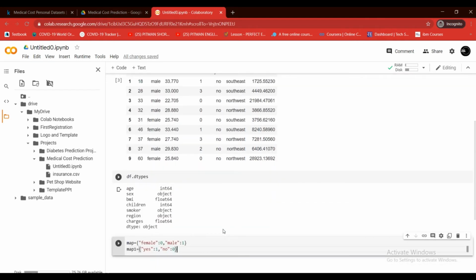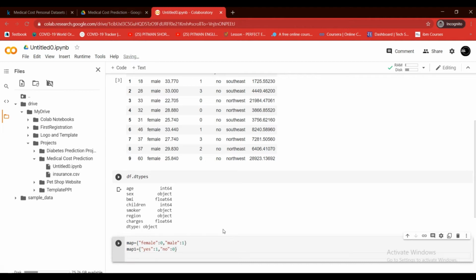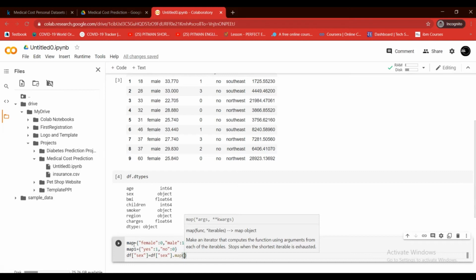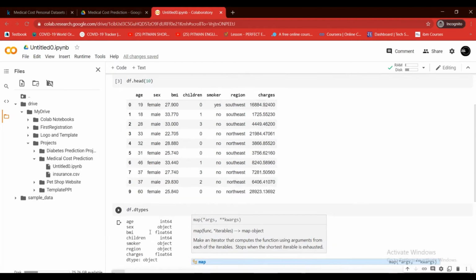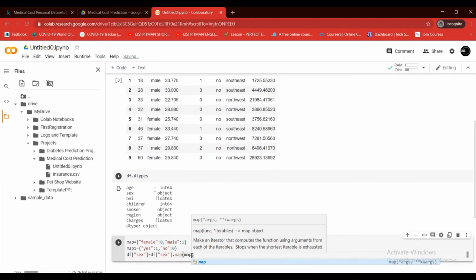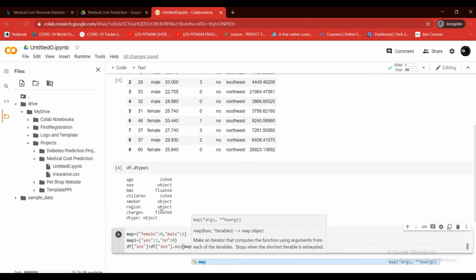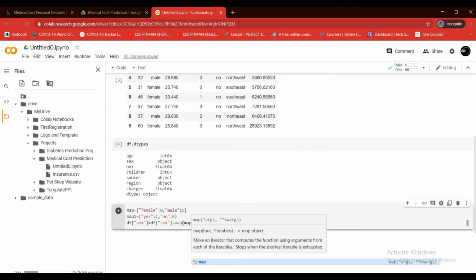It is very easy. I just have to locate my column. So I am writing df of sex equals df of sex dot map, which is my inbuilt function, and I just have to pass on this dictionary. So I'm passing on the dictionary, and what this will do is iterate through the entire column, search for the females and convert them to 0, and search for the males and convert them to 1.